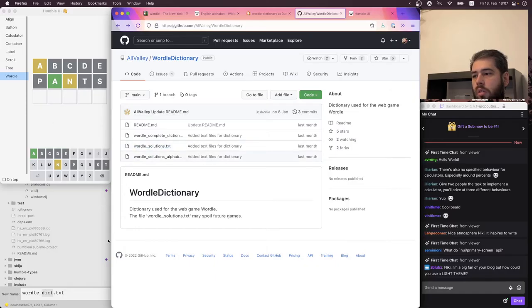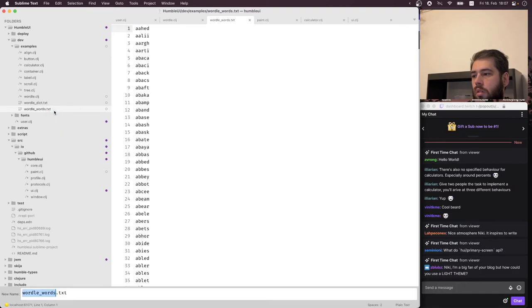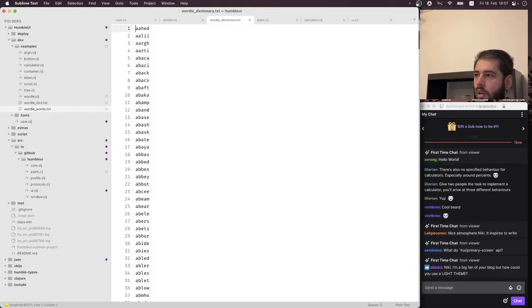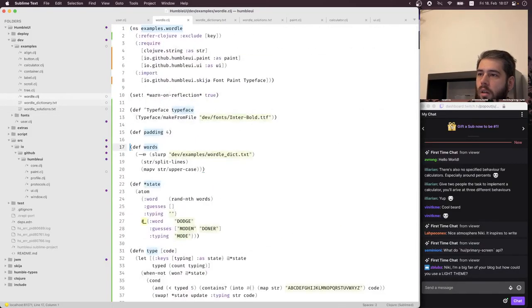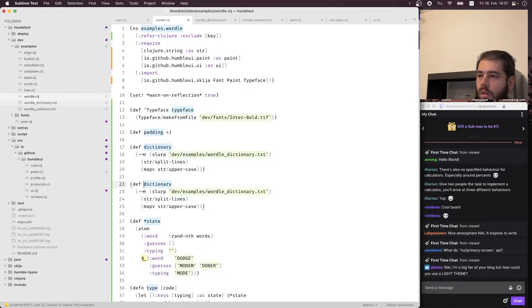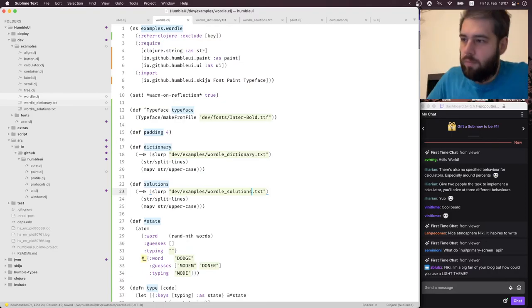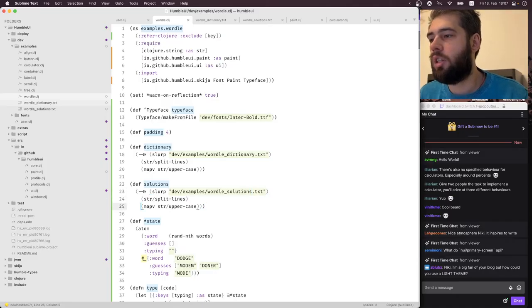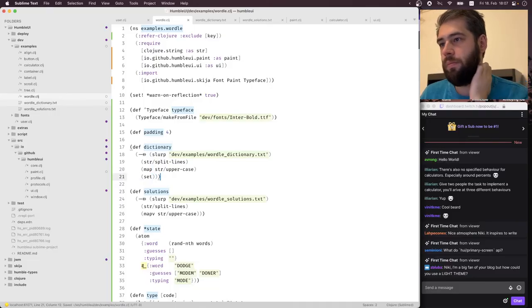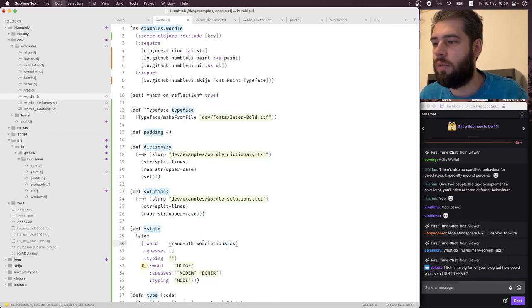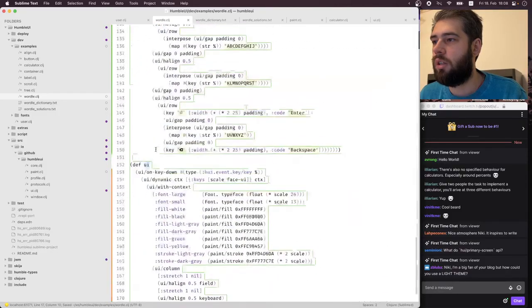Dictionary and solutions. Okay, let's call Wordle dictionary and Wordle solutions. Okay, and dictionary. And here we actually want a set, right? For no, not for solutions. Solutions is fine. Here we want a set. Dictionary solutions. So we try from solutions, and we check in dictionary on enter, right?